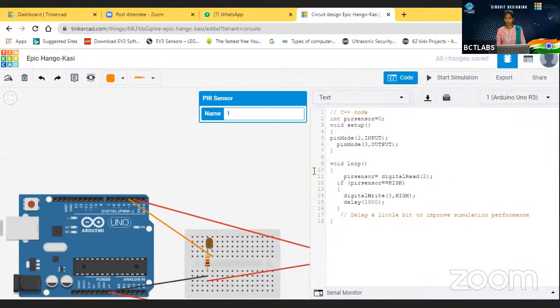Once again, I will tell you the coding. First, int PIR sensor is equal to 0. That is, in the variable PIR sensor, I'm going to store a value of 0. Then it's going to execute one time, that is pinMode, initializing the first time.